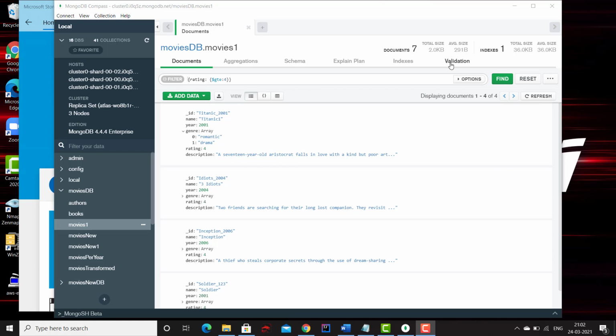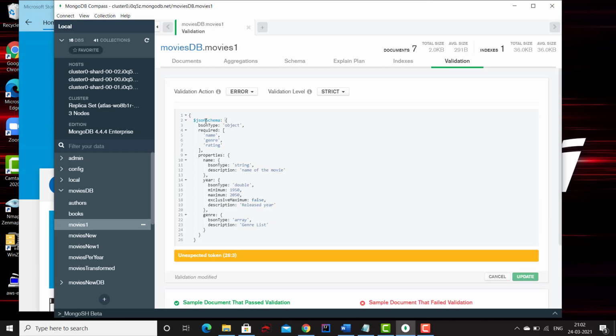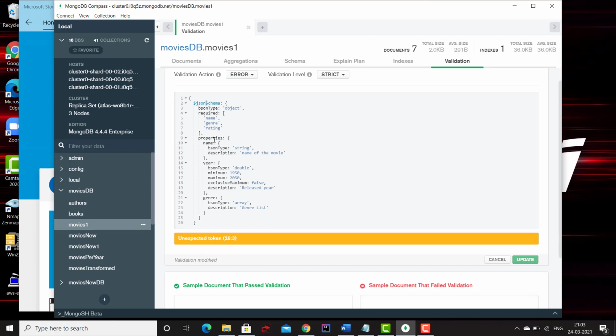Okay. For that, go to this validation tab, and I have written some validation script for you already. So here I have defined that this is my JSON schema, and in this the bsonType is object, and then under the required tab I have provided 3 fields as the required field in my collection. So I have said that name, genre and rating are the mandatory fields in my collection. Then you can define a properties tag, and inside this properties tag you can define more things for your field.